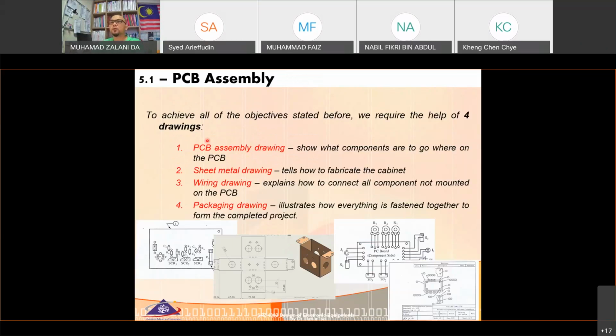Okay, so to achieve all of the objective that we set in this topic, which is 4 objectives, we need to refer to our previous session, which is in topic 2, we have discussed about 10 sets of drawing. But in this topic, there's a few drawings that will be used to cover all of the objective, which is I'm going to talk about PCB assembly, which is component assembly on the PCB, so that we can refer to PCB assembly drawings.